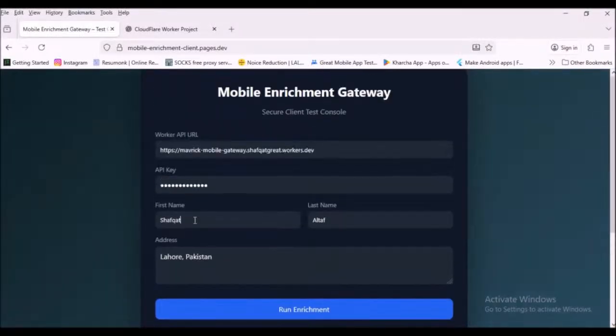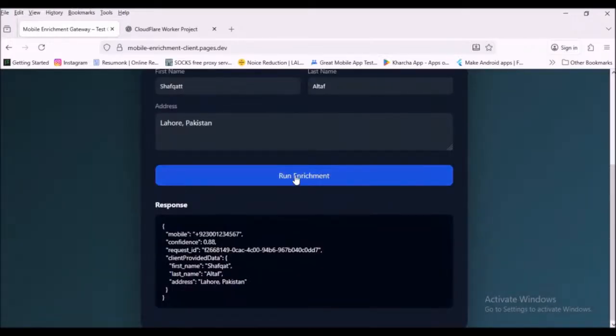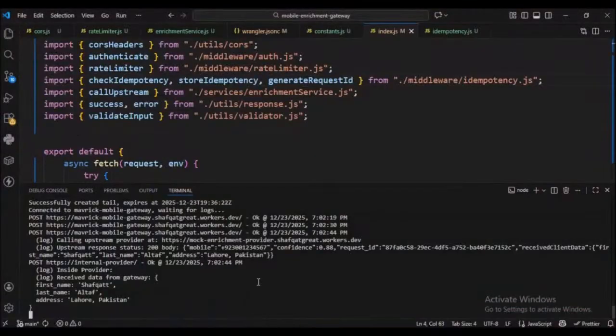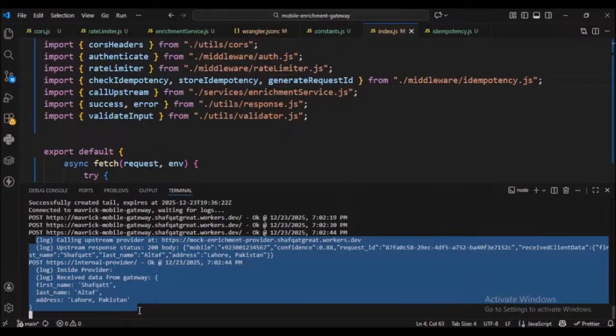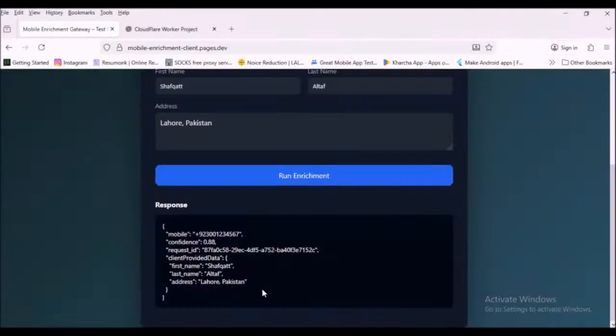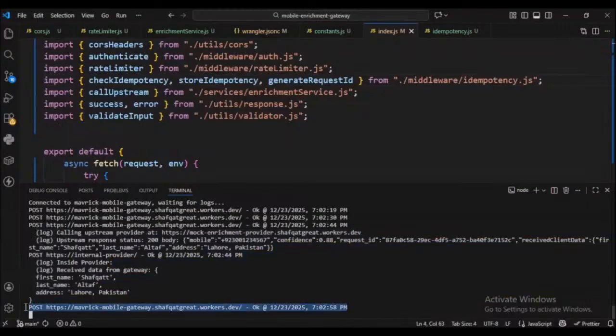Now we can verify it by slightly changing the client request data in the same call and running the enrichment. Now you can see the parameters of the request changed and it fetched fresh data from the mock provider instead of the cached one through idempotency. So this testing verifies the fine working of our idempotency implementation.